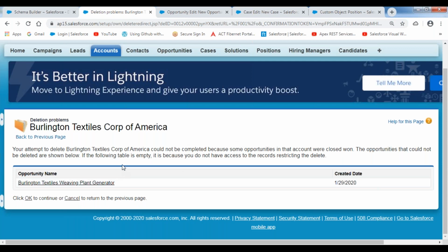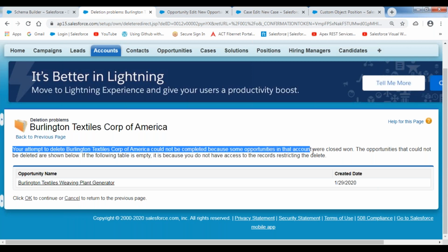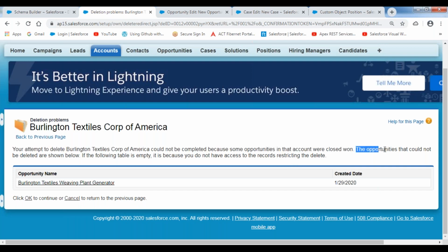What happened in this case? Same problem. Deletion problems. Then what does it mean? Your attempt to delete Wellington Textile Corporation of America means the account record could not be deleted because some opportunities in that account were closed. Okay, it has been closed. Now, the opportunities that could not be deleted are shown below.